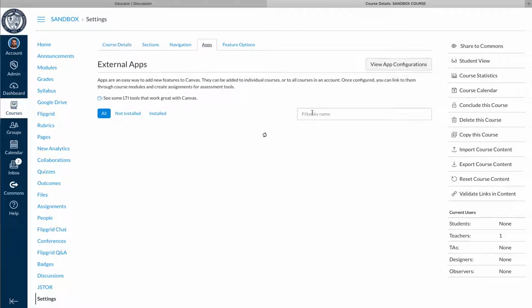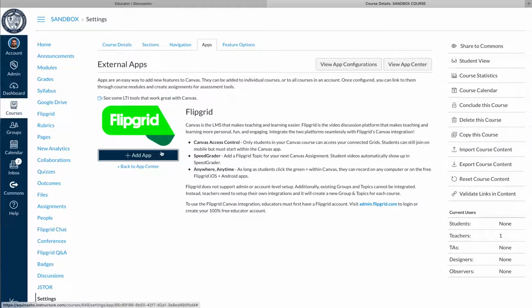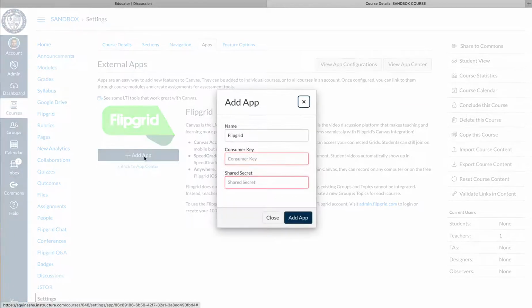We want to click apps, and what I want to do is find the specific app that I'm looking for. It would be Flipgrid in this case. There it is, Flipgrid. When I click on that, I'm going to want to add the app. Now here it's going to ask for a consumer key and a secret key.